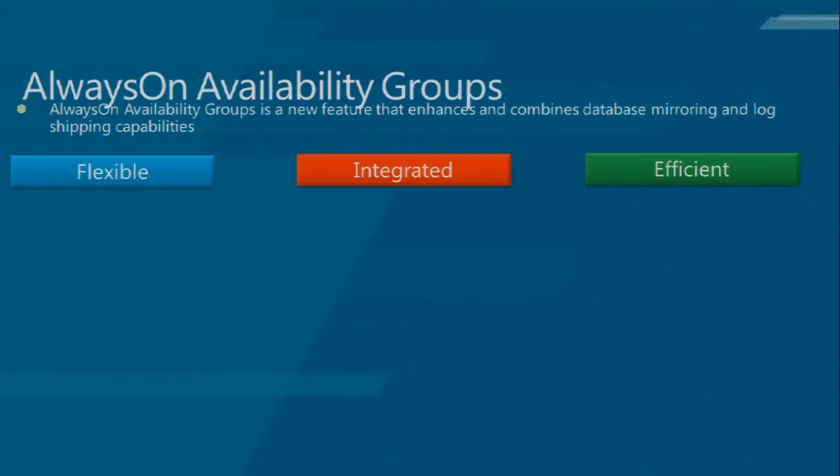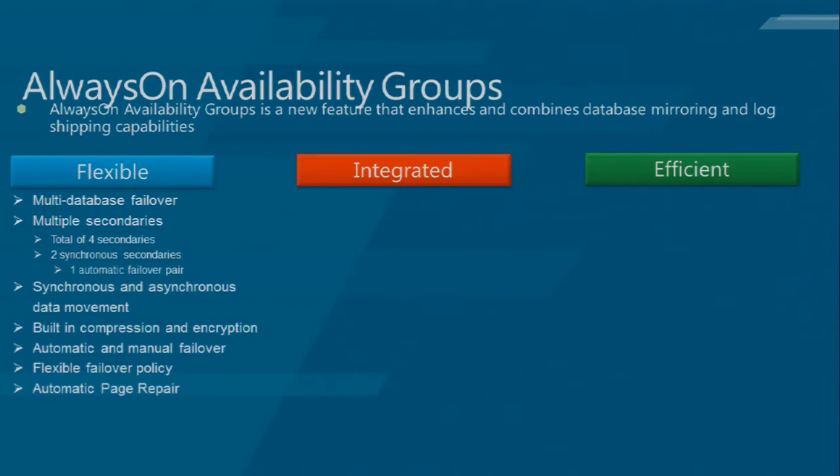The major features of Always On availability groups are we allow you to take a set of databases and add this set of databases to an availability group and fail over the availability group. So all the databases will fail over together. I will compare and contrast this with mirroring.